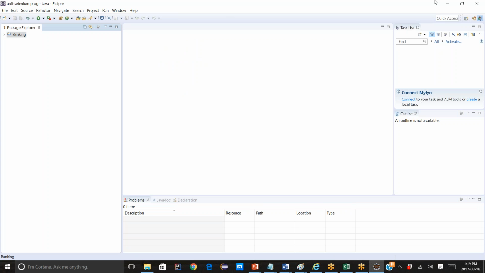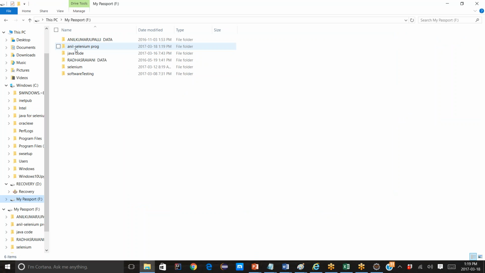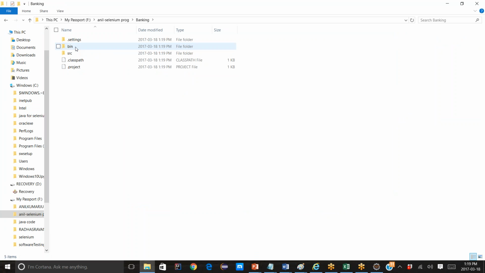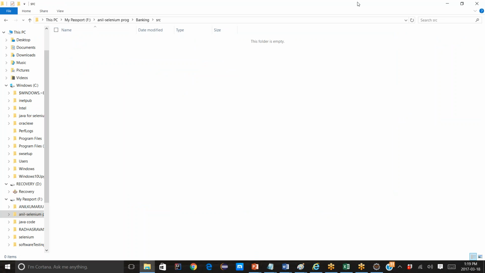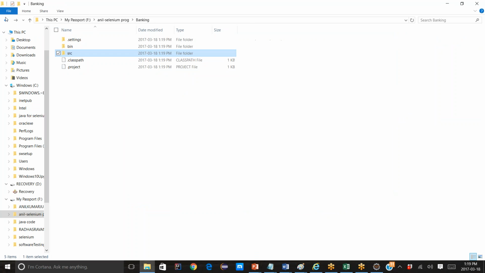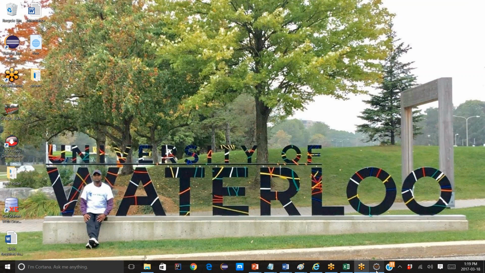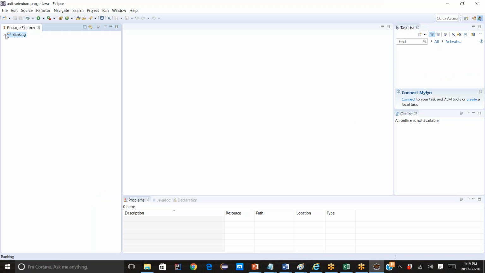Let me see whether it is reflected on the folder or not. Go ahead, look at that. See, banking is created. Inside the banking, there is a source file here. SRC means source file. Okay, look at that. If you look at this, click it. This is a project, right? See, source file is a source file.